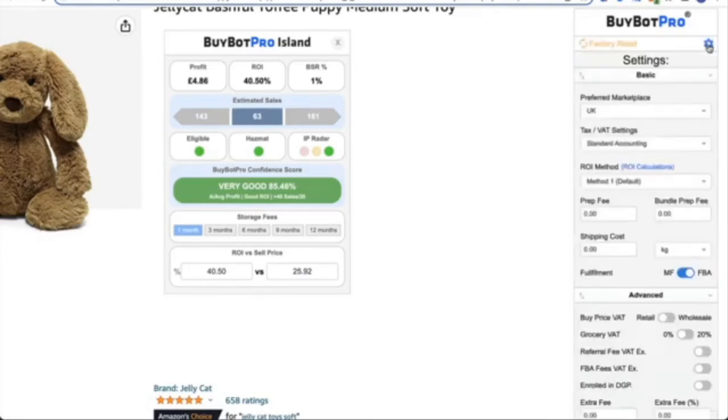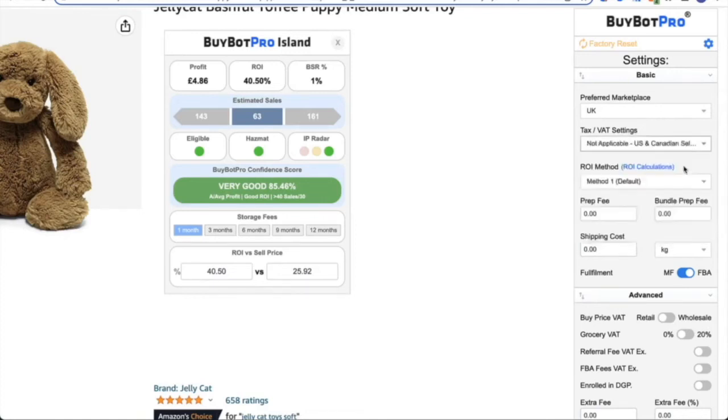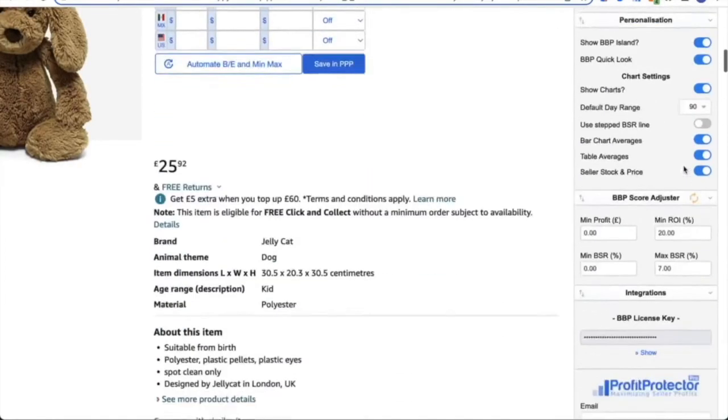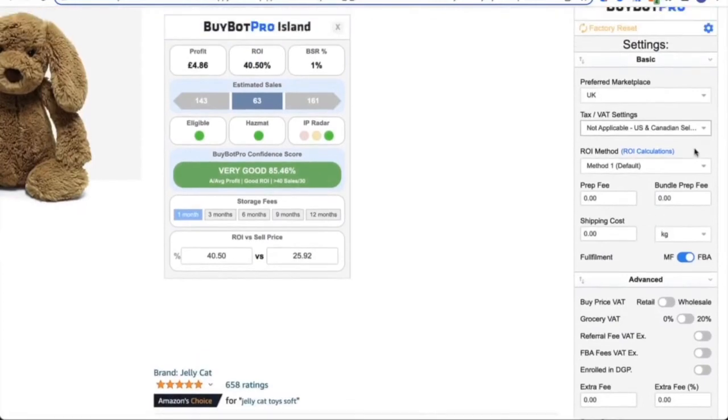So if you just click on your cog here, you'll see you have got a drop down here under tax and VAT settings. Now, if you're a US or Canadian seller, then you just need to choose not applicable US and Canadian sellers, and that's really, really simple. Make sure you come down to the bottom and click Save and Sync so that BuyBotPro can input those changes, and then you're all good to go.